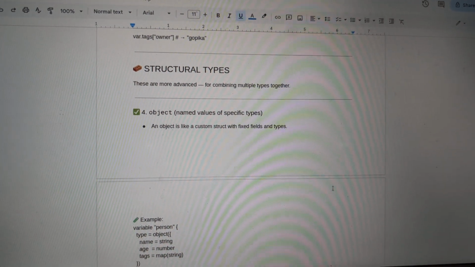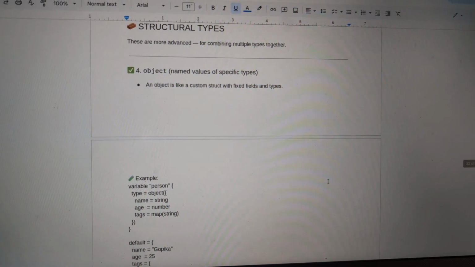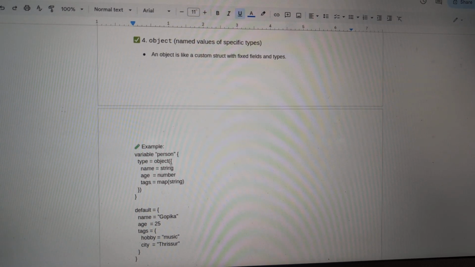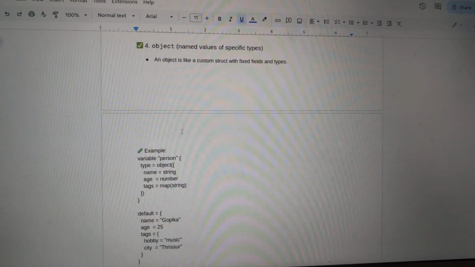So the first one is just object. Object is like a struct with fixed fields and types. So you can say that this object has name, age, and tags, and this can be a string, this is a number, this is a map of strings, so it can be of a type which we learned before.